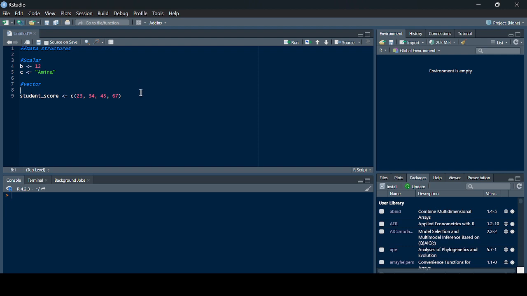And what is this C? The C here, let's comment on it. C is combine or concatenation. All right, it combines our variables.